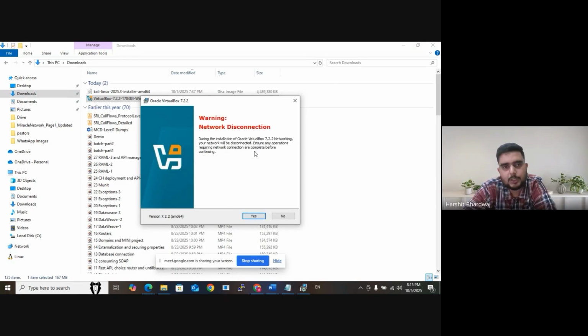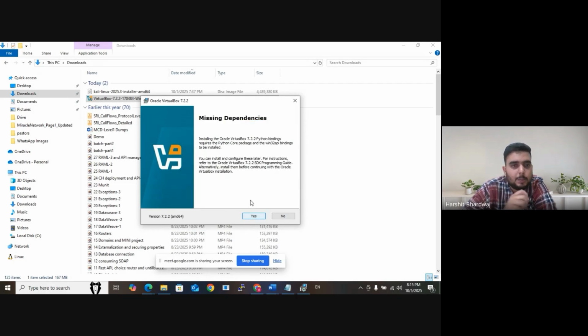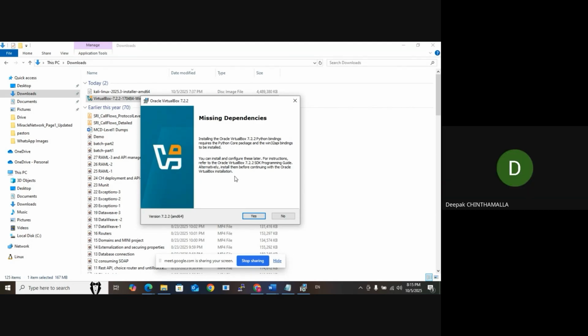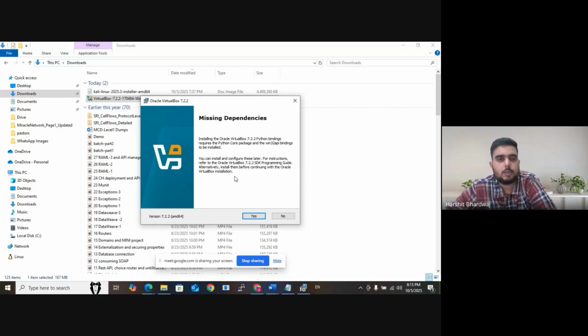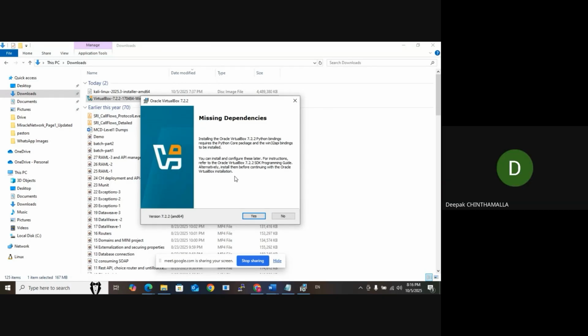During the installation of Oracle networking, your network will be disconnected. Okay, please click on yes. Most probably you won't face any issue, but it may happen that you face missing dependencies. All right. It says it requires Python binding, requires the Python code. You need to install Python then. Oracle Workspace installation. Can you just give me a moment? Okay. This right.